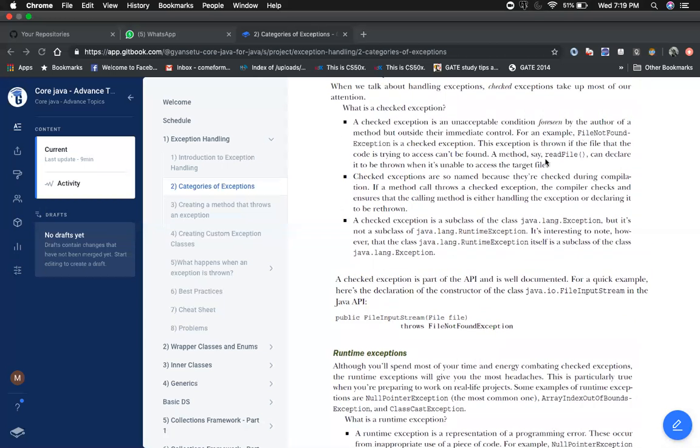So for example, FileNotFoundException is a checked exception. This exception is thrown if the file that the code is trying to access can't be found. A method, say readFile, can declare it to be thrown when it's unable to access the target file. Checked exceptions are so named because they are checked during the compilation. If a method calls a method that throws a checked exception, the compiler checks and ensures that the calling method is either handling the exception or declaring it to be rethrown.